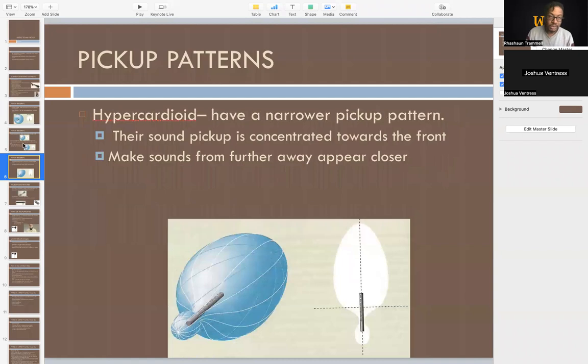Let's see. Next up, my favorite type of microphone pickup pattern is the hypercardioid. So you've heard of a shotgun mic or a boom mic. That belongs to this family of hypercardioid mics. They have a much narrower pickup pattern. So cardioid may pick up a little bit to the left or to the right. Hypercardioid is primarily straight ahead. This is very good for tuning out stuff to the left and to the right.